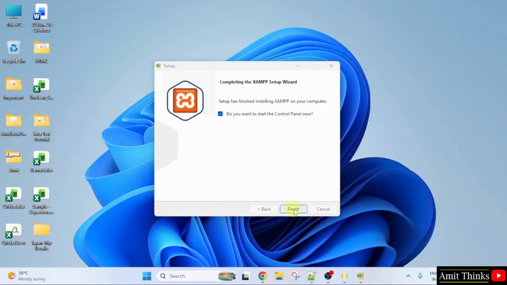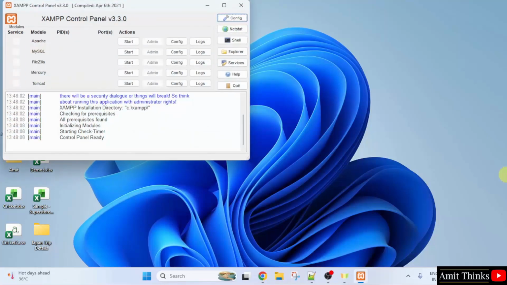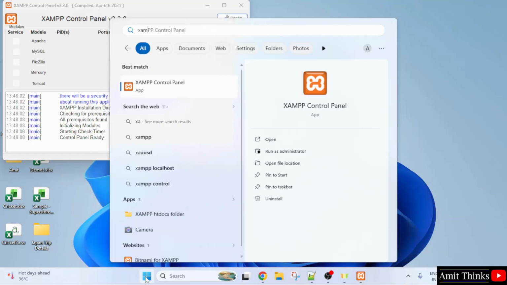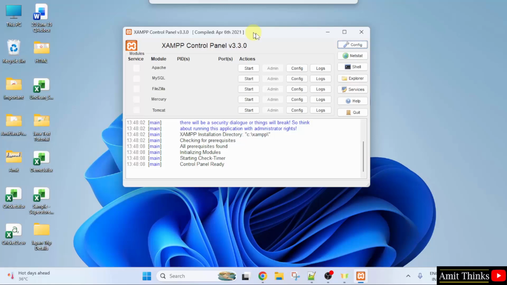We have installed XAMPP. Let us click finish. It will automatically start the control panel. Guys, we successfully installed XAMPP and we also started with the control panel. If you want to start with the control panel later on, you can directly go here and click here, or you can also go to start and type XAMPP control panel so that you can open it by clicking open here.